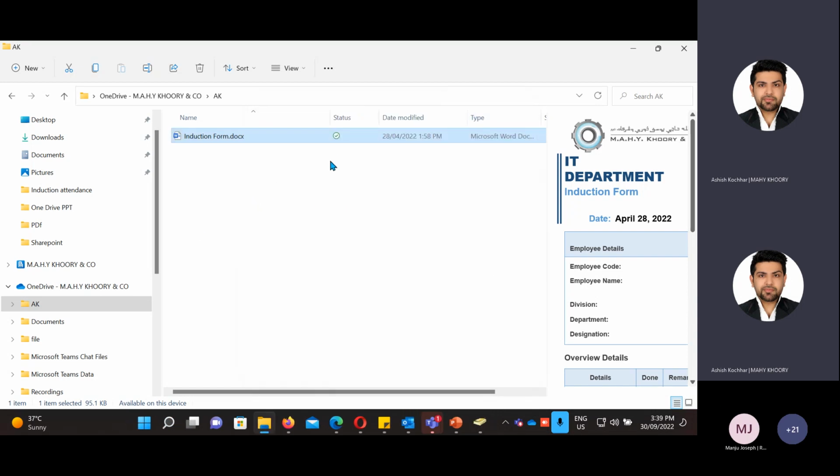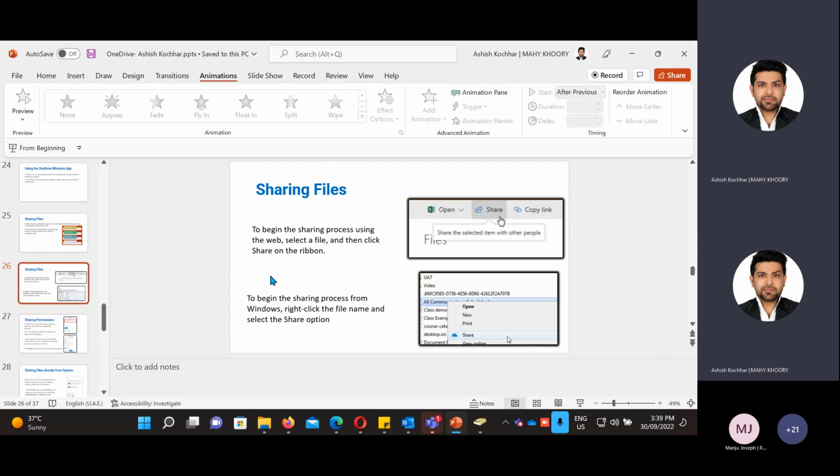Which means you do not need to log into OneDrive online. You can directly share it from File Explorer as well. That is what it says: to begin the sharing process from Windows, right click on the file name and select the share option, and then you are good to go.